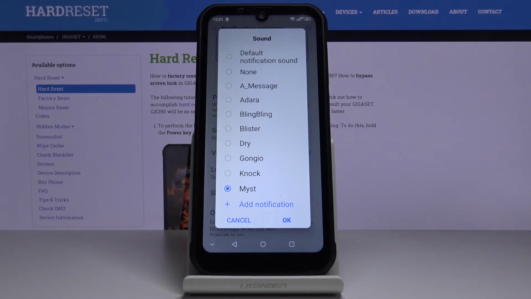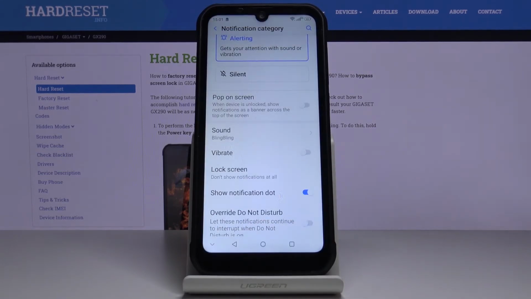And then just pick the one that you like the most, tap on OK, and that's it. So that's how you can change notification sound in your GX290.